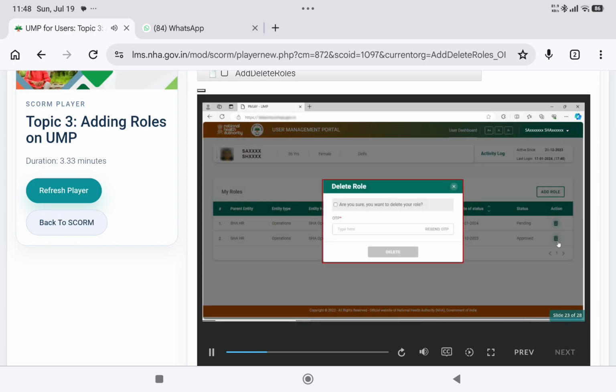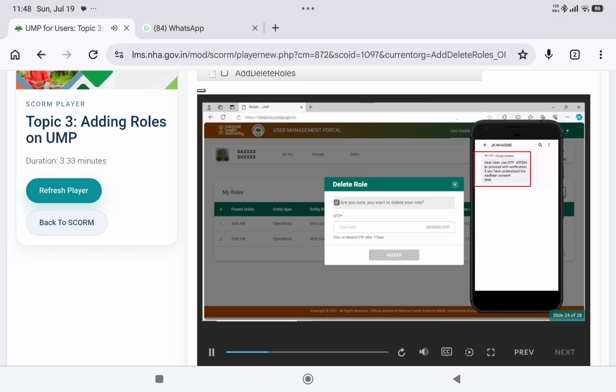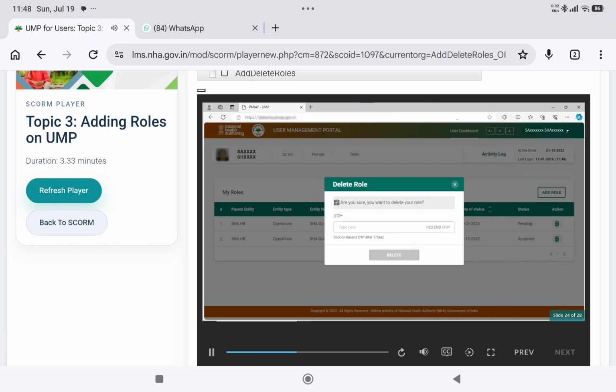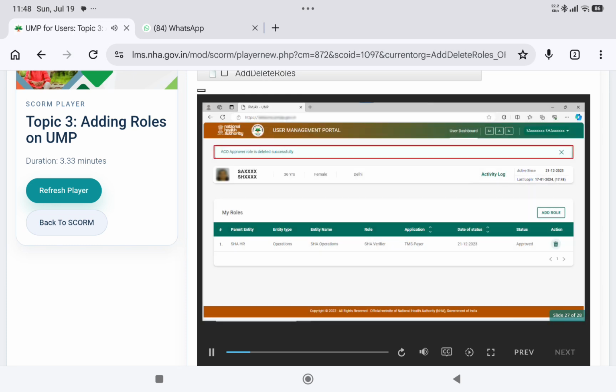In the delete role pop-up, confirm that you want to delete the requested role by selecting the checkbox. You will receive an OTP on your mobile number with which you registered on UMP. If you did not receive the OTP, click the resend OTP link and the OTP will be resent to your mobile number. Enter this OTP in the OTP field and click the delete button. The system displays a message that the role has been deleted successfully.